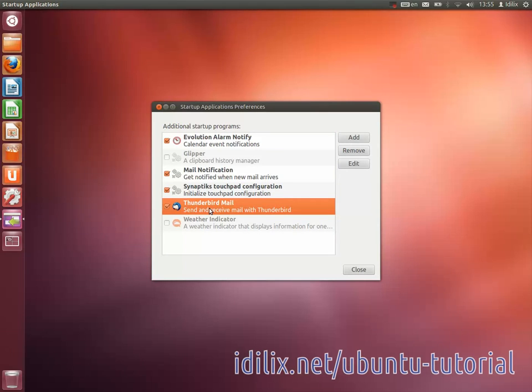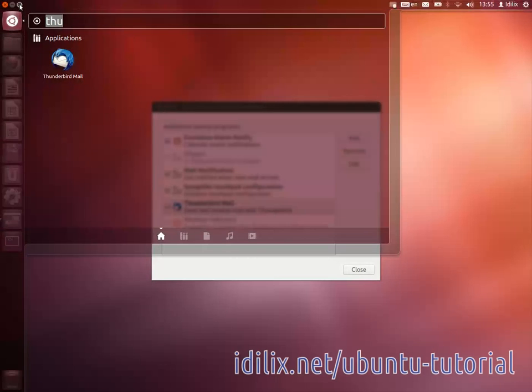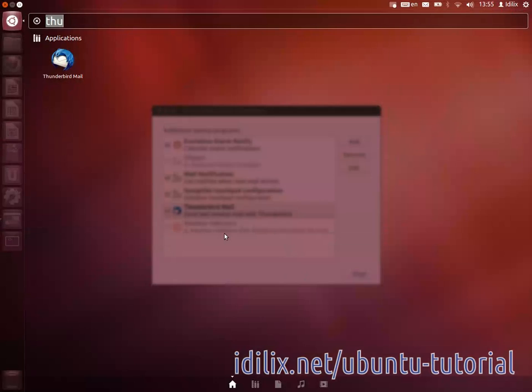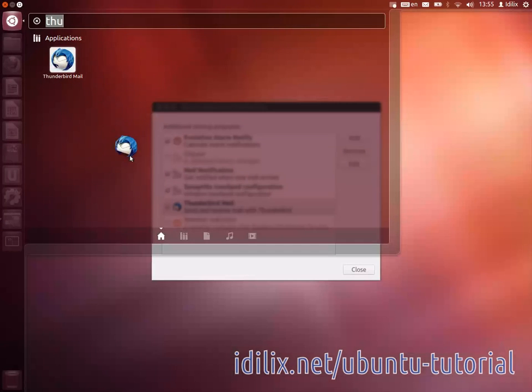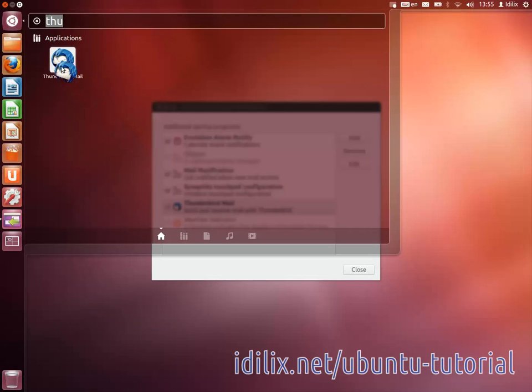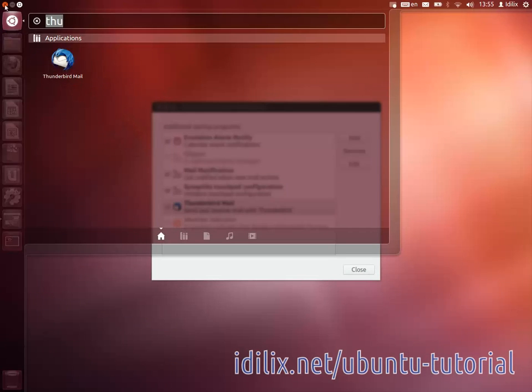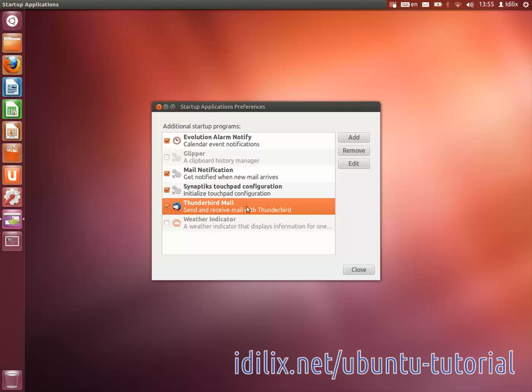If the Dash Home is shown in full screen, click on the square button at the left-hand side corner to maximize/minimize it in order to be able to drag and drop the application icon on the startup window. Now Thunderbird will launch automatically every time you log into your account.